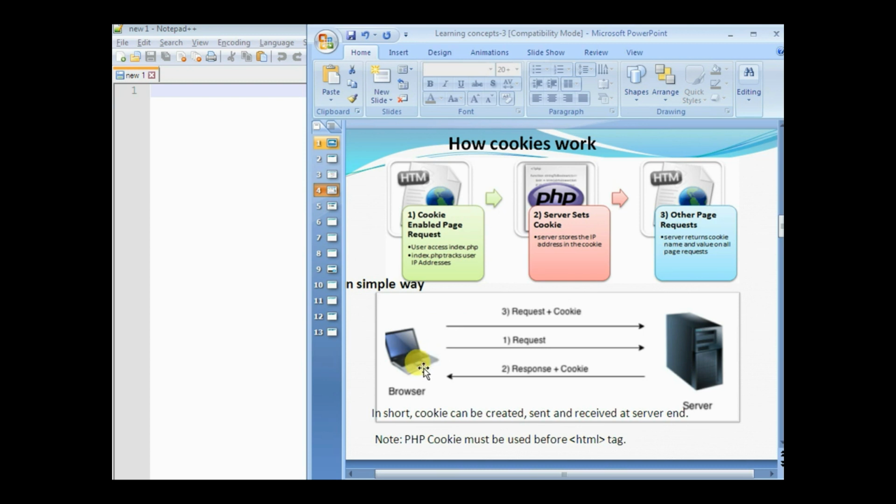In short, a cookie can be created and sent and received at the server end. It is created and sent to a browser, and the PHP cookie must be written before the HTML tag. It's a simple way. Let's see how to set a cookie in PHP.